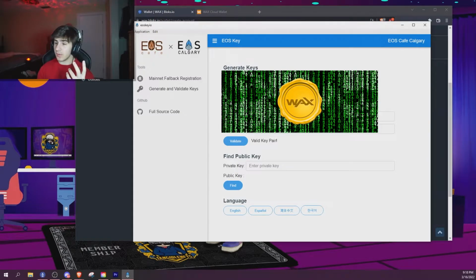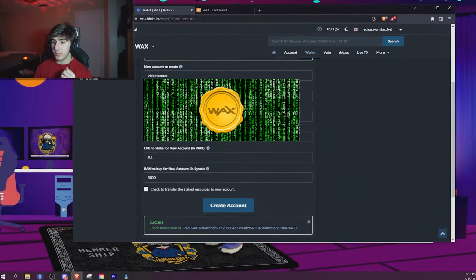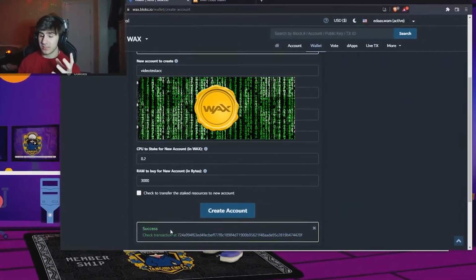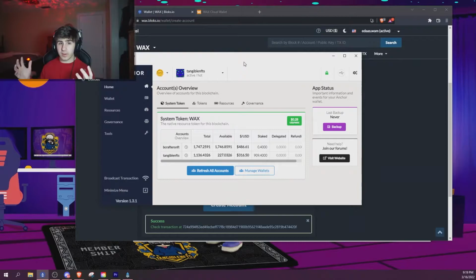So now once you put the public key from your key generator into both of these slots right here, for the public owner key and the public active key, you create an account. It should have a success message. So now that we've created our Anchor account and it's all set up on the blockchain, what we're going to be doing is really just plugging it into our desktop's Anchor.